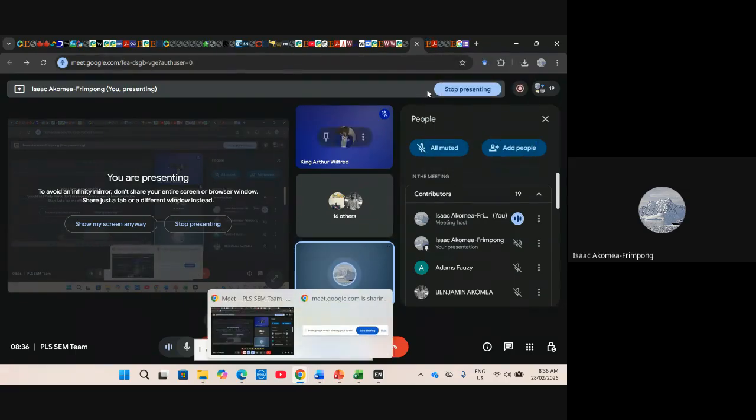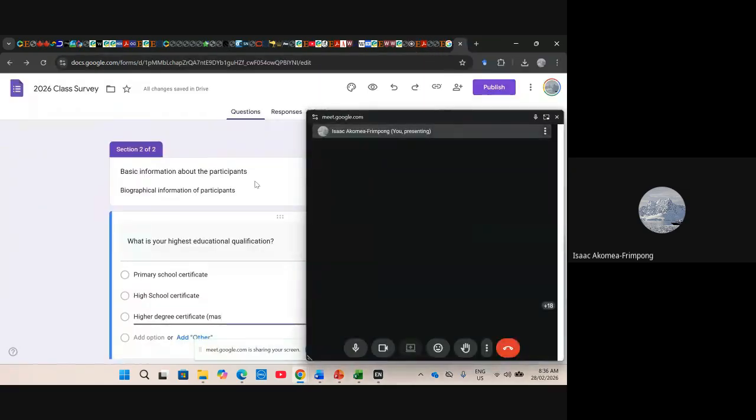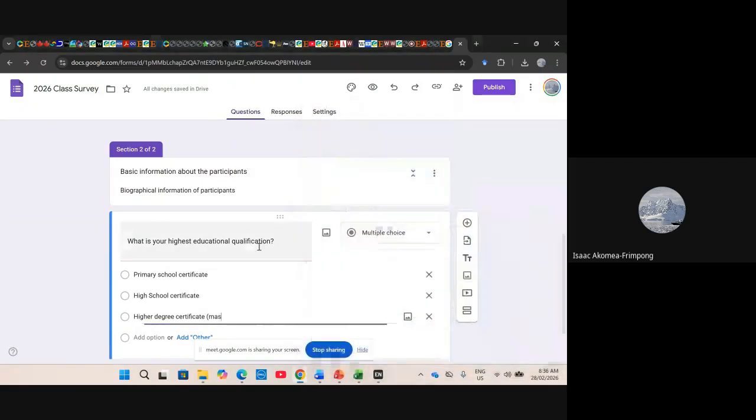With a higher degree, you can add. It depends on how you break these things down, but it's up to you as to how you want to do it. You can have an option for only bachelor's, master's, doctorate, a diploma, professional certificate, etc.